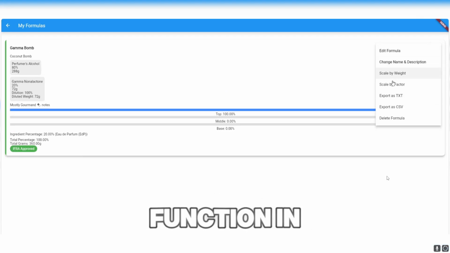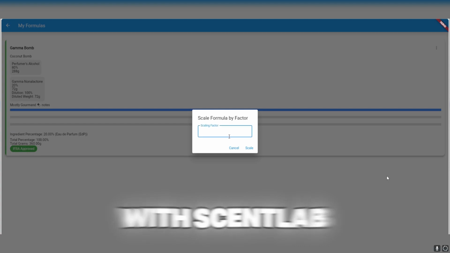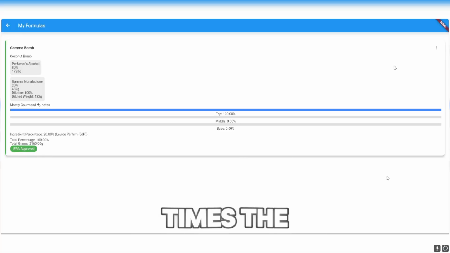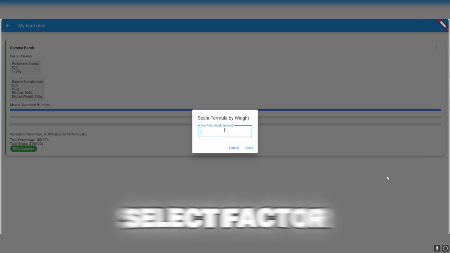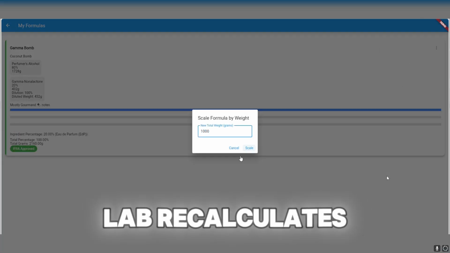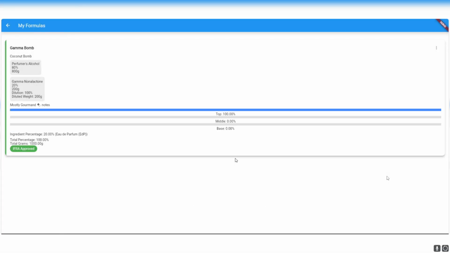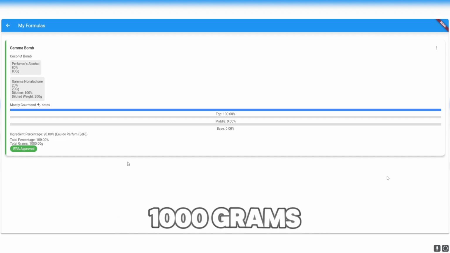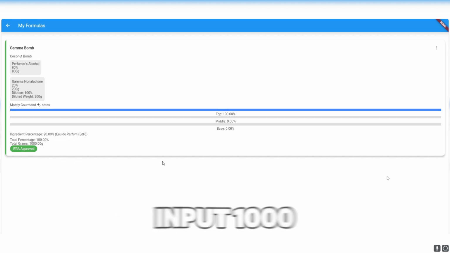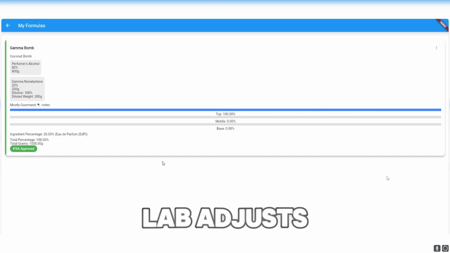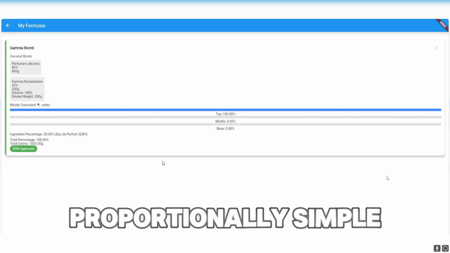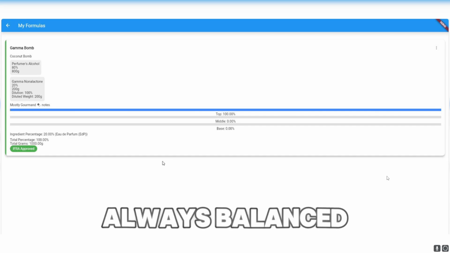Let's see the scaling function in action. With ScentLab, you can scale a formula by factor or total grams. Need 6 times the amount? Select factor, enter 6, and ScentLab recalculates everything instantly. Want exactly 1,000 grams? Choose total grams, input 1,000, and ScentLab adjusts every ingredient proportionally. Simple, precise, and always balanced.